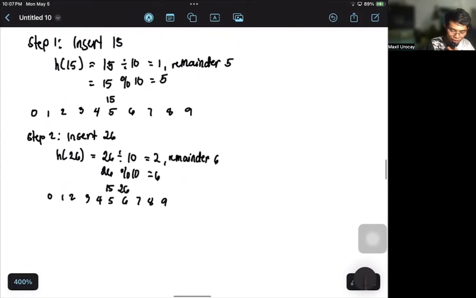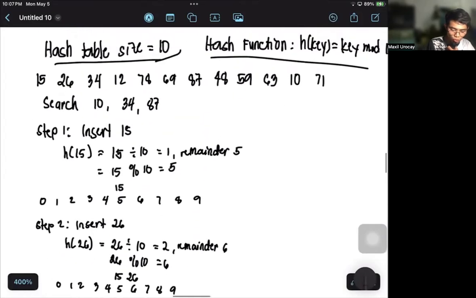Now, step 3. We're done with this, we're done with that. So that will be 34.